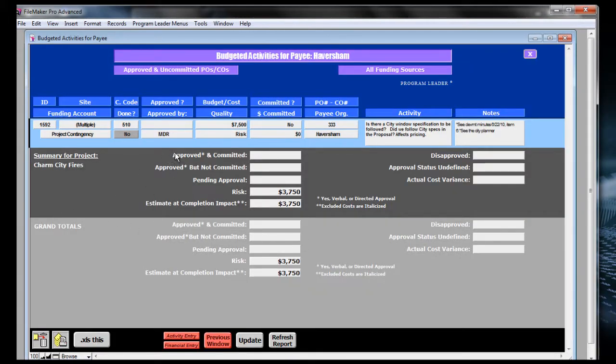And here it is, the activity. It's the $7,500 risk item, and it shows here as $3,750, which is the 50% of the $7,500.